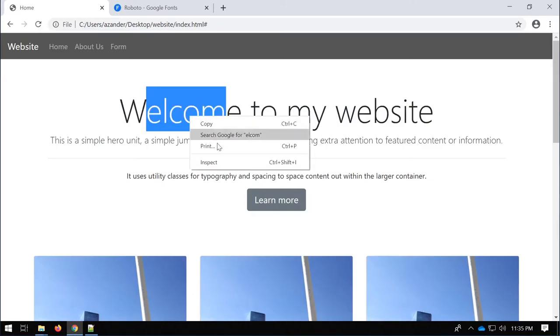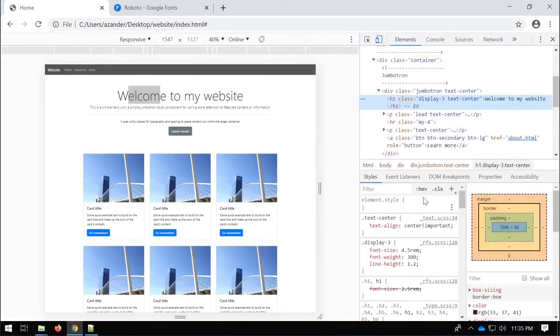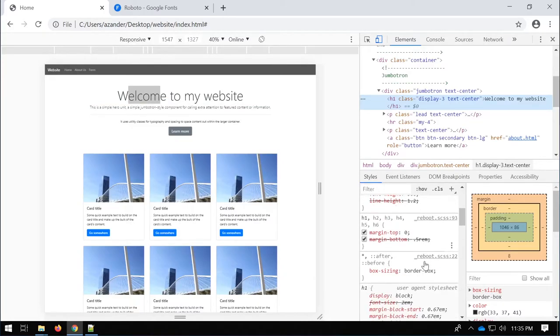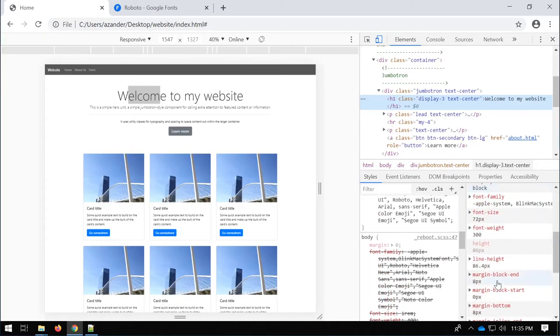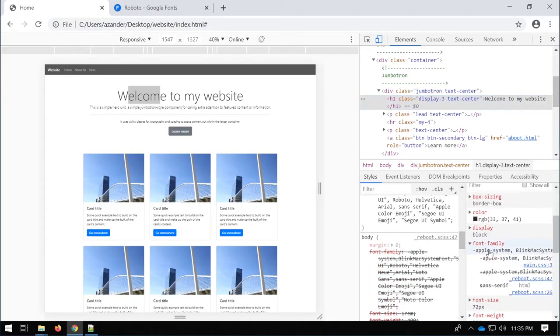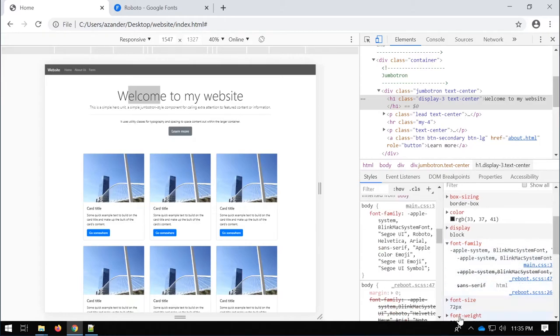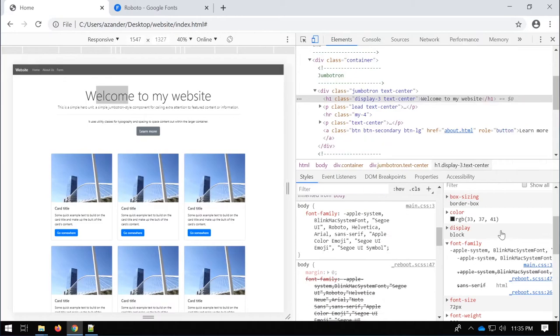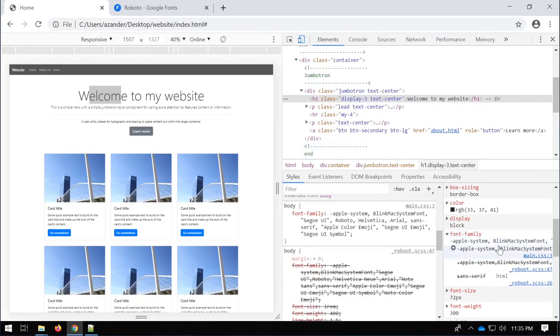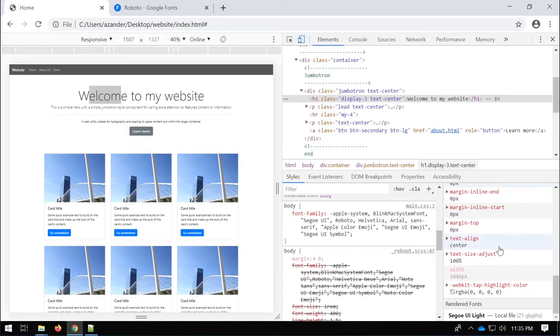So let's have a look to see what font type it's using. So right click inspect. And you can see it is using the fonts here. But it's not too easy to understand what font it's using from this page. It's using one of those for sure. Rendered font. There we go. So that's the font that's been rendered there.